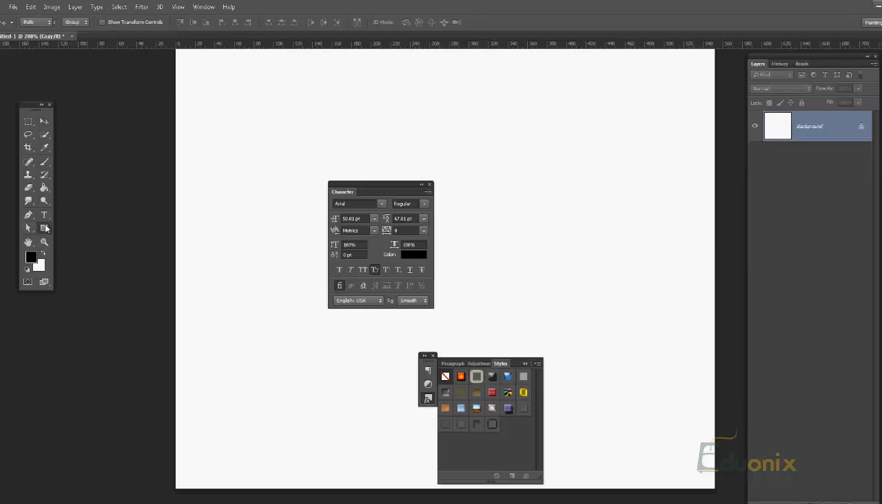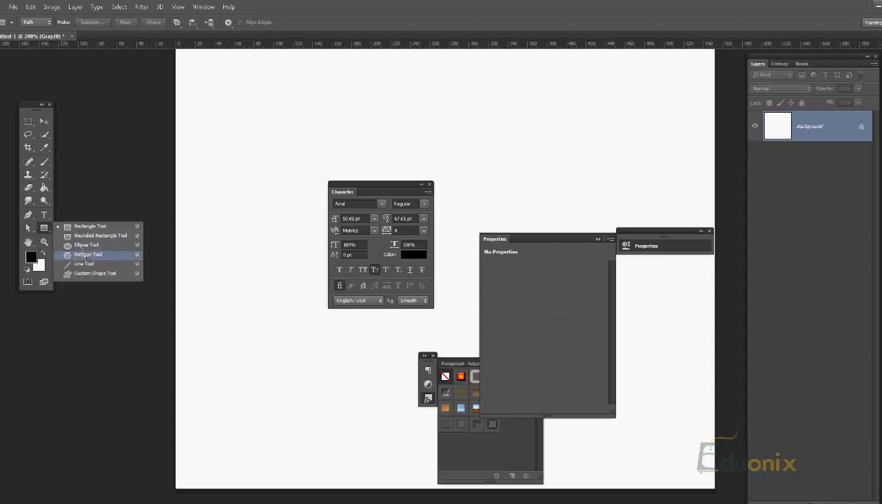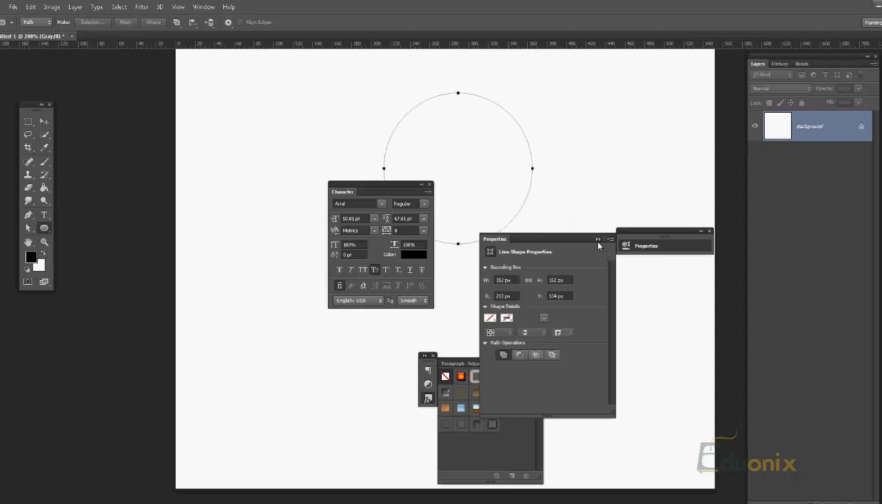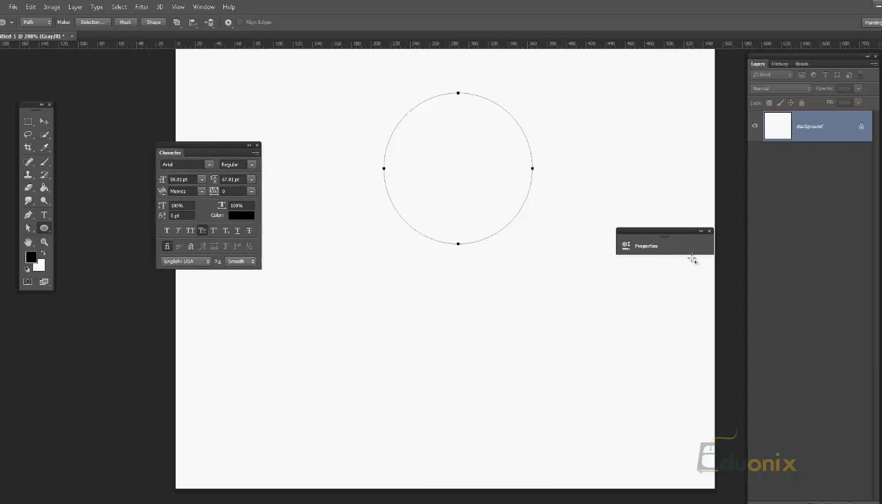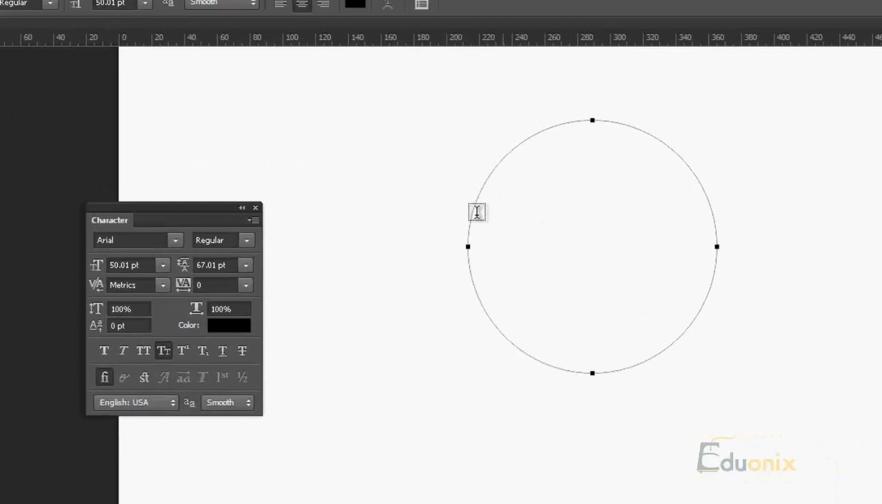So let's just take one last quick look at the last main type tool, and we'll do it with a circle. And that is the type on a path tool. When you put the type cursor right on top of the path, you'll see that little symbol come up.